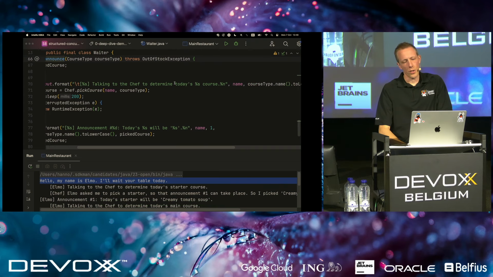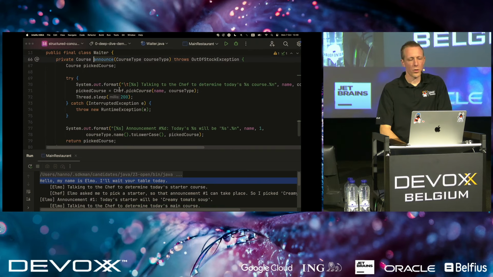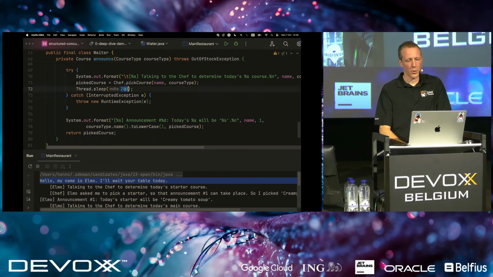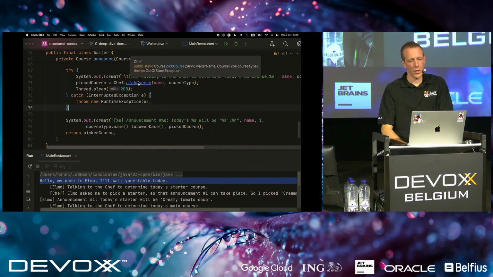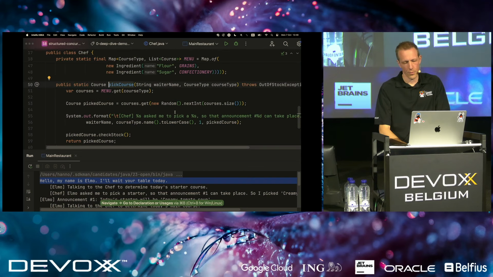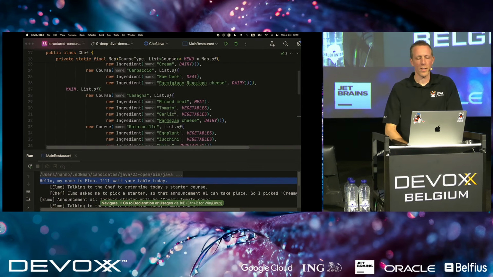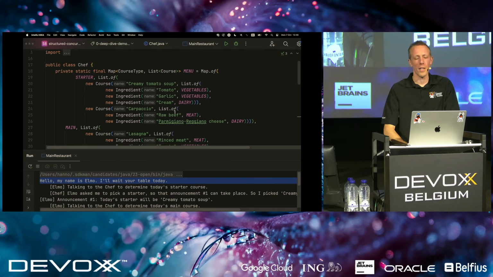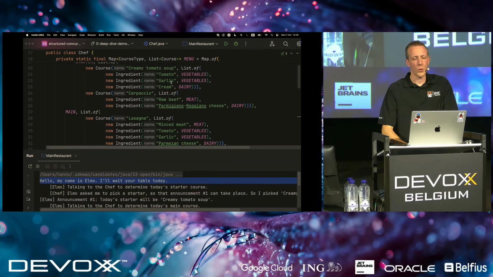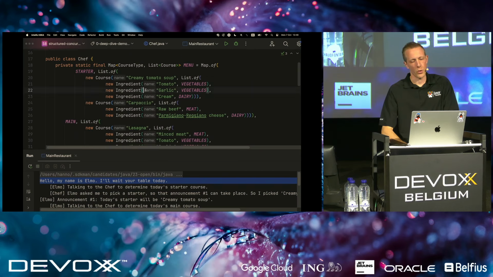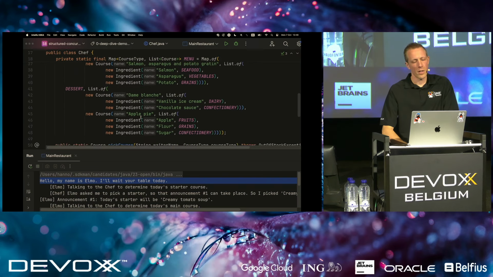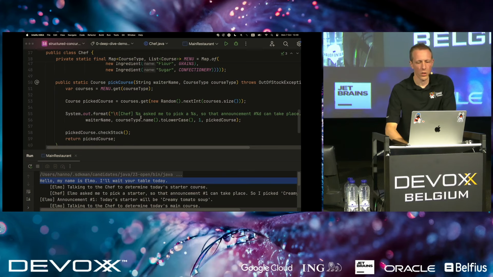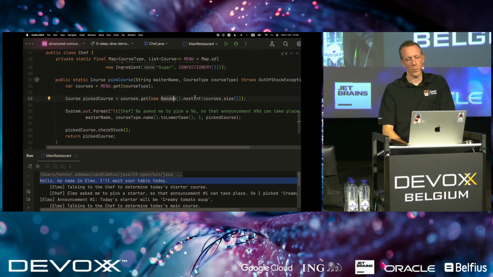So he'll talk to the chef to determine today's course, and we'll ask the chef to pick the course. This will take some time, of course. And then the announcement takes place. To give you an idea of how the course picking works, we've got a very static list of courses here, things people can eat, right? A few choices for every category. So a few choices for starters, a few for main, a few for dessert. And the chef just picks one of them, a random one.